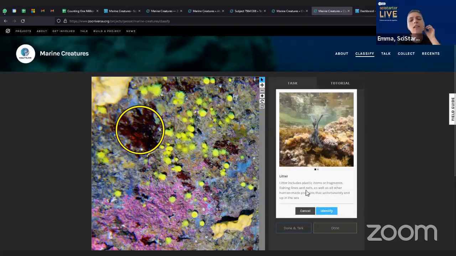I don't think that one's litter, personally, because it has such an interesting color. But I was curious about this image. What kind of? Oh, maybe a fishing net. Fishing net. Oh, yeah. Fishing lines. Yeah, and nets. Yeah. Totally.